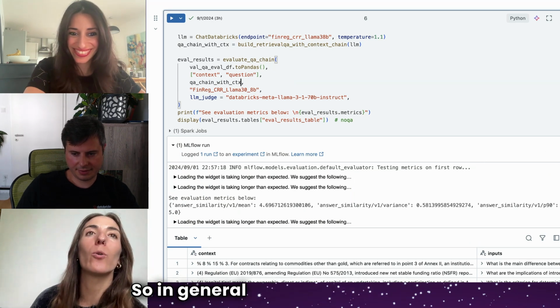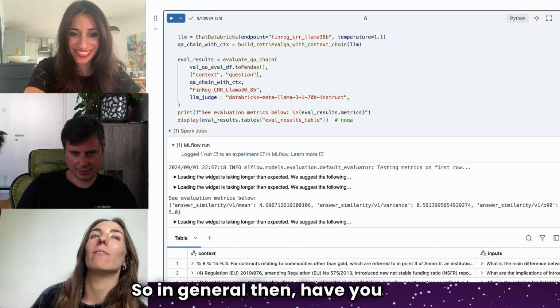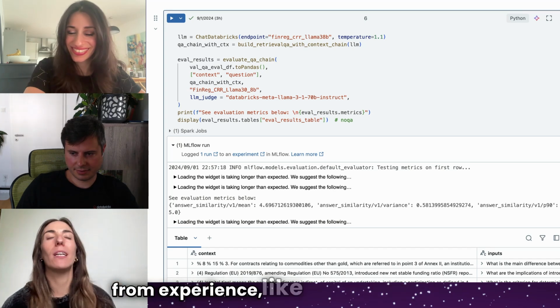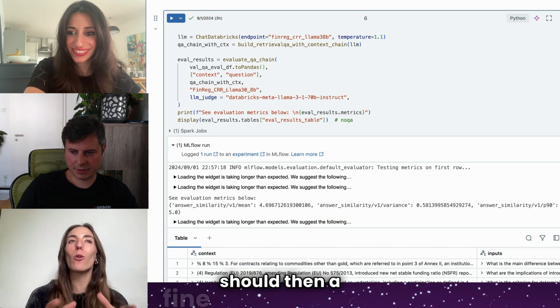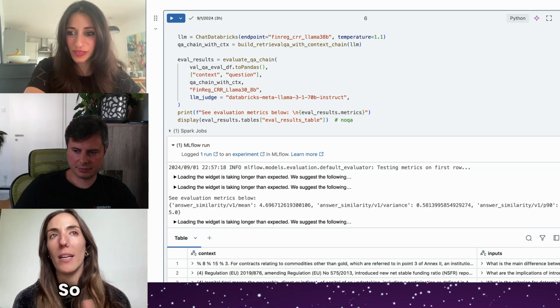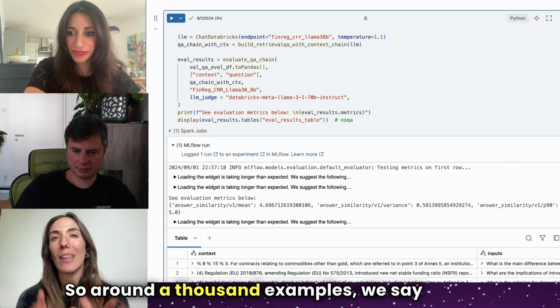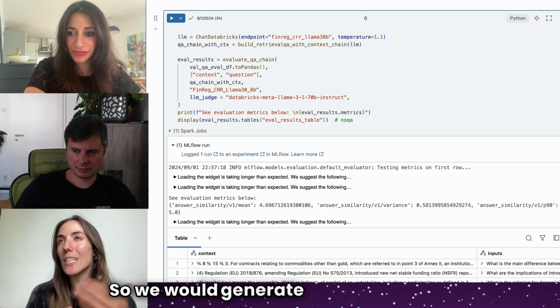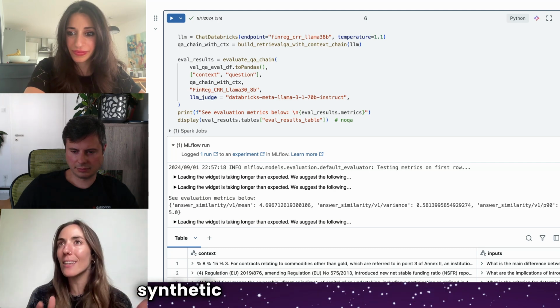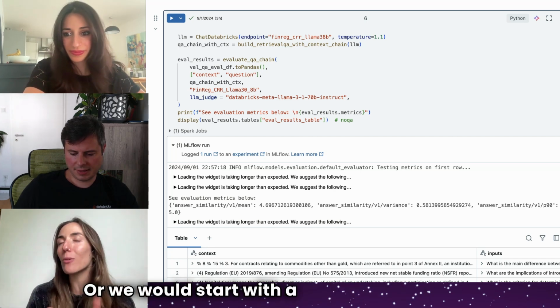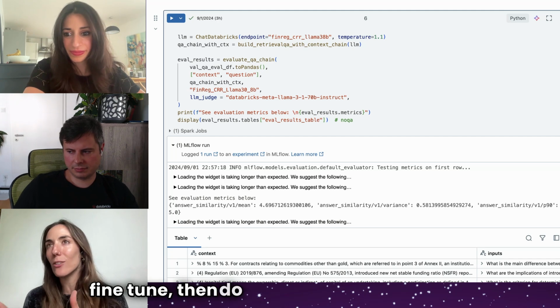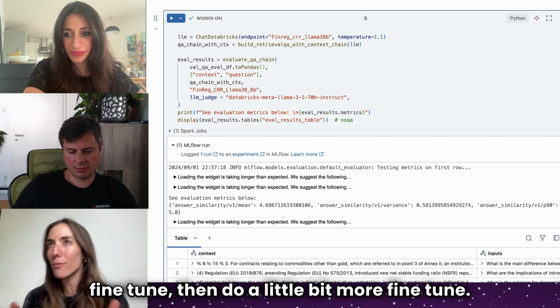Cool. So, in general, have you seen from experience how small or big a fine-tuning job should be, right? So around 1,000 examples, we say it's fine. So we would generate 1,000 plus synthetic examples in this case, or we would start with 1,000, then see, fine-tune, then do a little bit more fine-tuning.